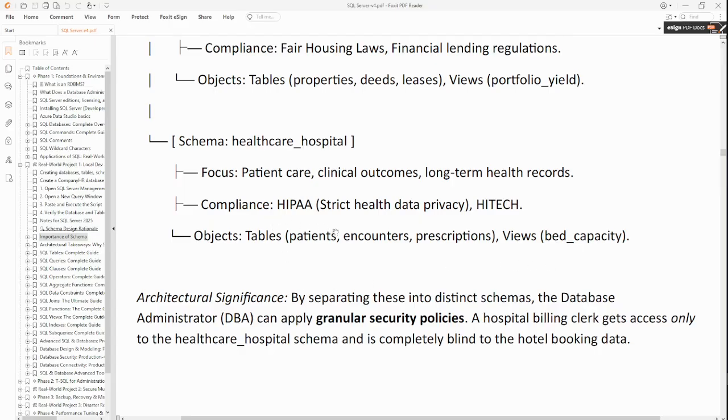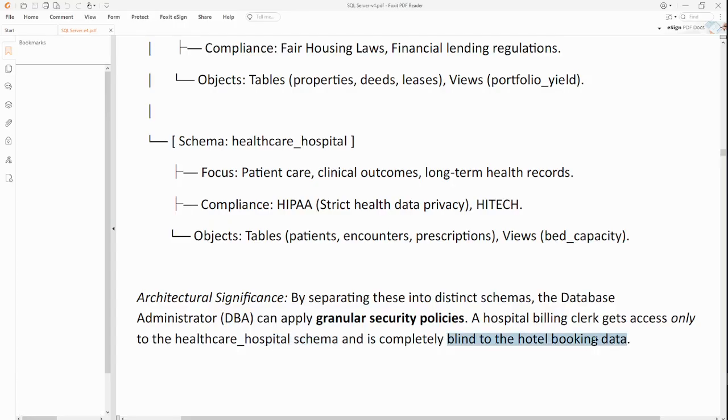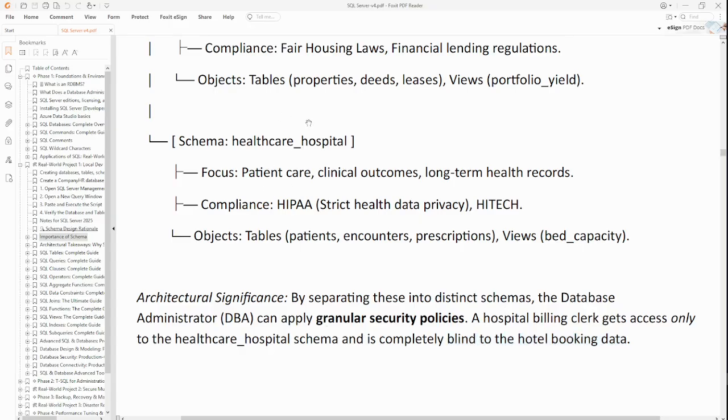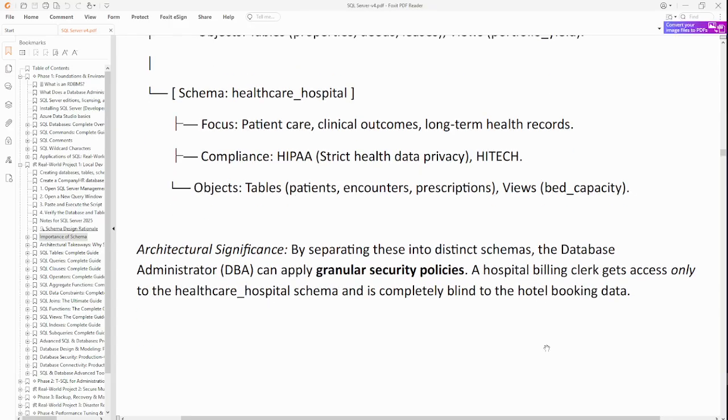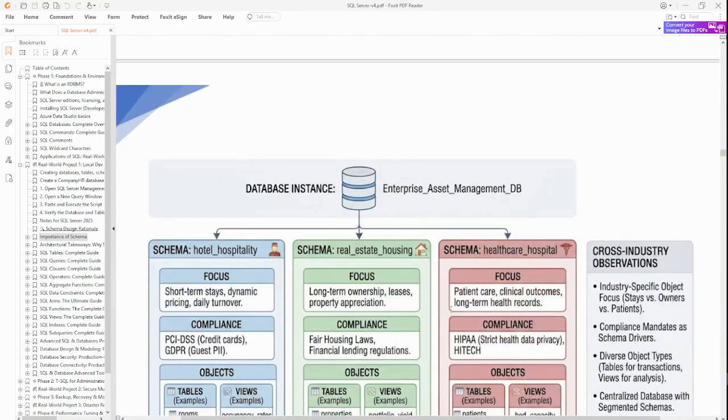So now you are separating all these into distinct schemas. You need to apply security policies so that a hospital billing clerk gets access only to the healthcare hospital schema. He should not see the hotel booking data. My company has these three areas of business. Healthcare should see only the healthcare hospital data. They should not view my hotel booking data.